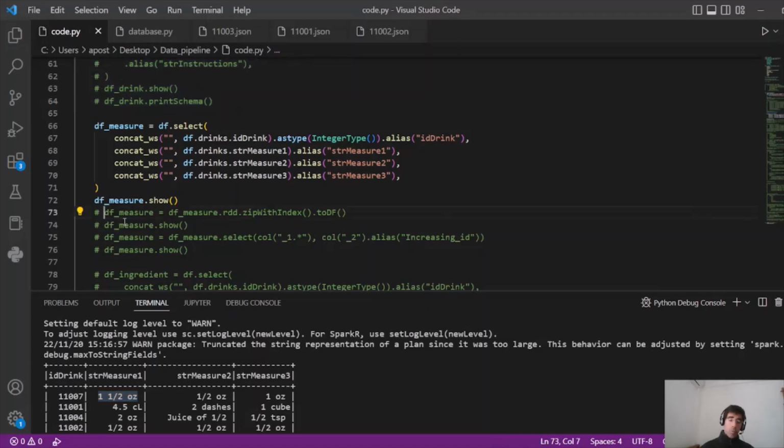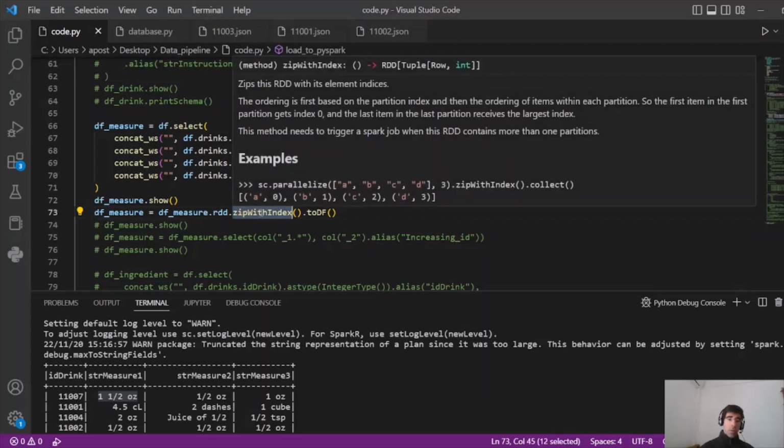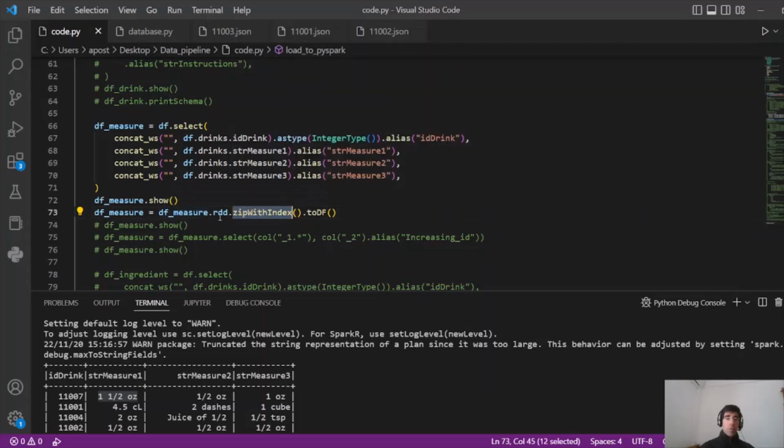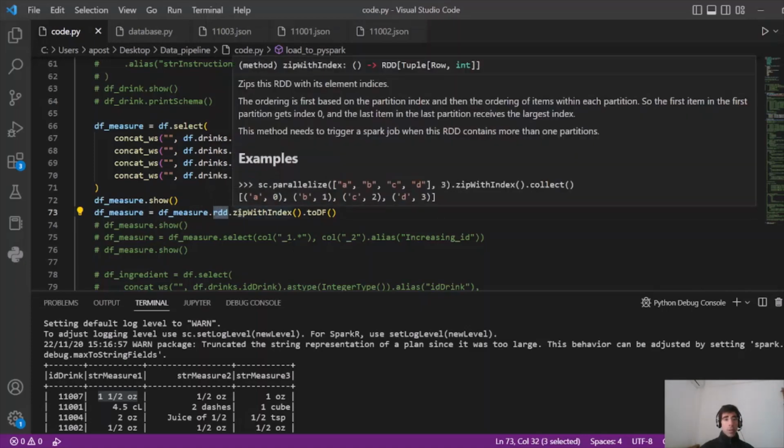The first one would be to use the zipWithIndex function. But before we use this function, you cannot use it straight on the PySpark data frame. You have to convert it into an RDD, which I think stands for Resilient Distributed Dataset. It's not a pandas data frame, and it's not a PySpark data frame. This is an RDD, which is again PySpark, but not a data frame.